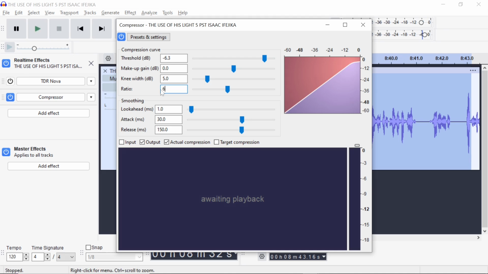So the ratio parameter determines how much the compressor reduces the signal once it goes above the threshold. So in our case, we have our ratio value set to 6.0. That is, in actual sense, 6:1. So what that means is for every 6 dB above the threshold, and in our case, that is minus 6.3. So for every 6 dB above the threshold, it reduces it by 5 and lets 1 through.